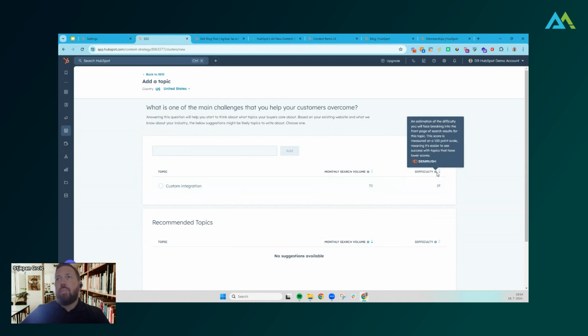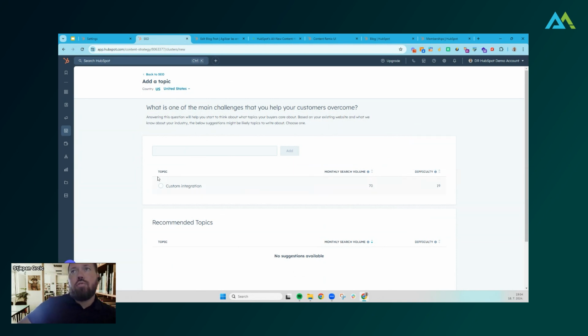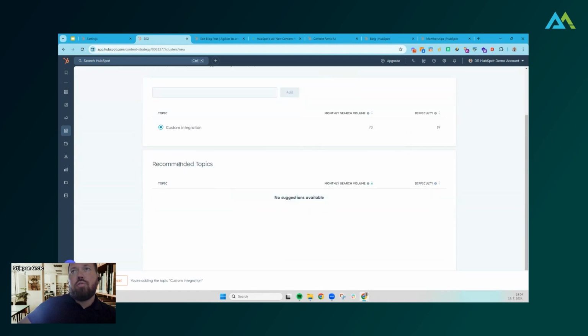We can expand to see more. The score is measured on a 100-point scale, meaning it's easier to see success with topics that have lower scores. So probably the entry barrier for this is good for us. 19, probably we can write about it if that makes sense for our content strategy. So let's just do this. And no recommended topics so far, but let's just create this as a topic.